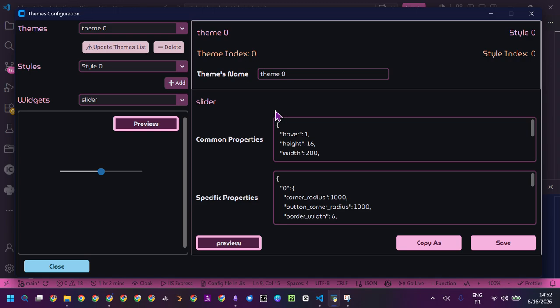In this video, we are going to focus on the properties that we can use to change or customize the appearance of the slider widget of the customtkinter library. First, we are going to change the hover property. It can have the value true or false.